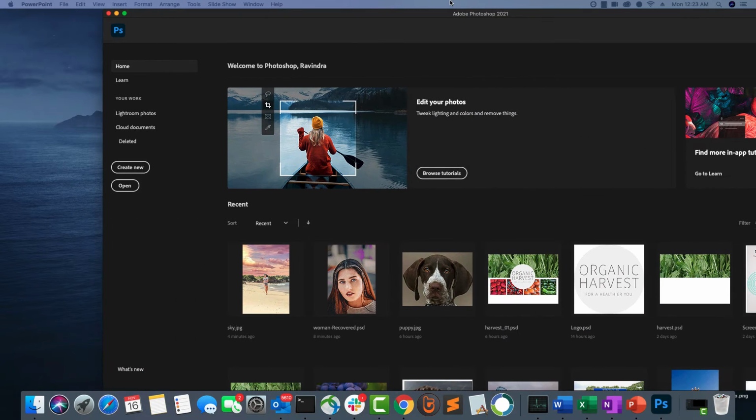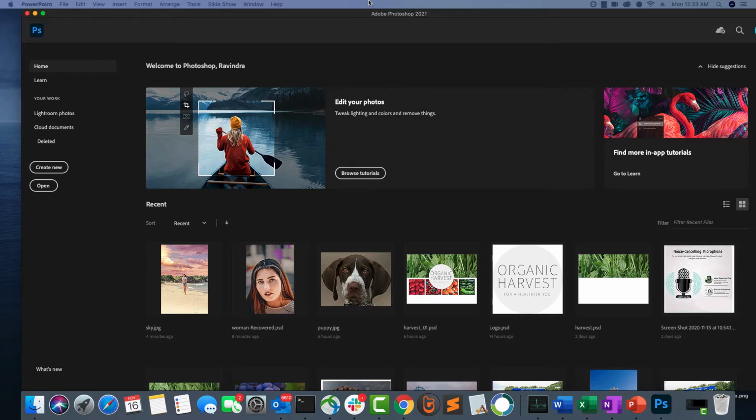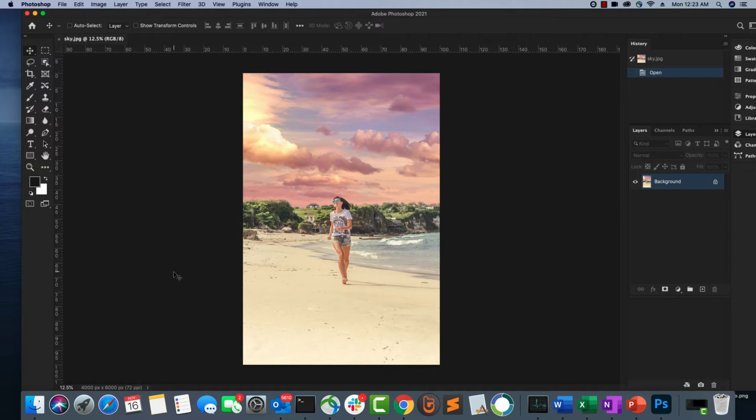So we are in Photoshop. Let me open a JPEG image. What I want to do here is replace the sky in this image because the sky looks very artificial. Photoshop 2020, released in October 2020, has added a new easy to use feature called sky replacement, and we are going to use it.